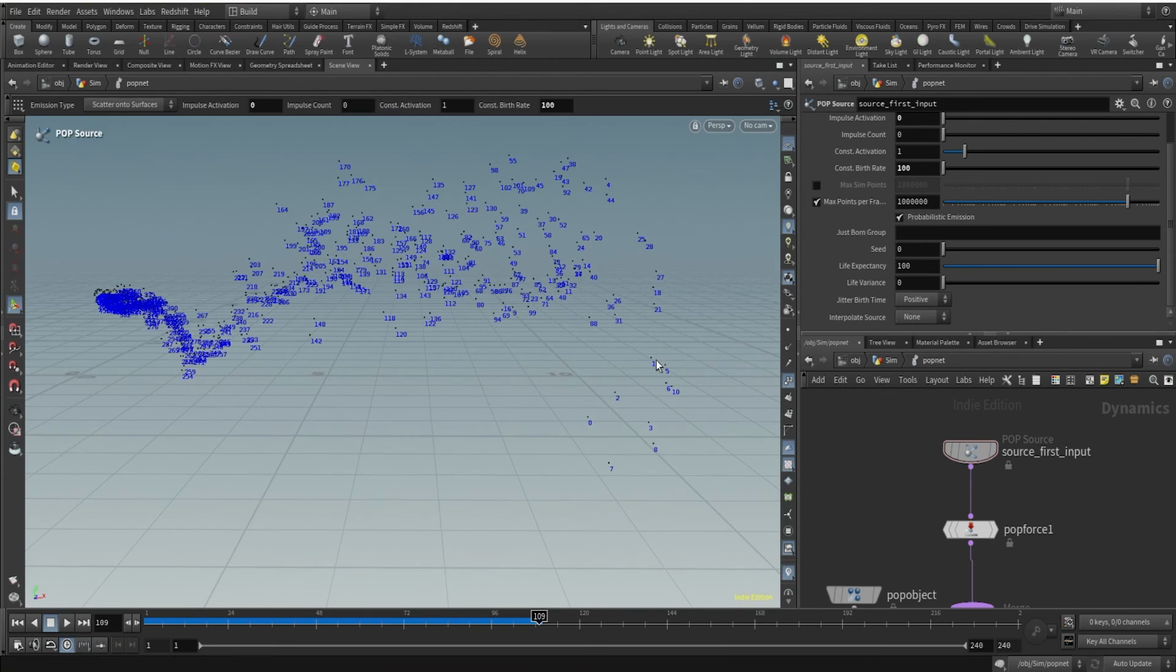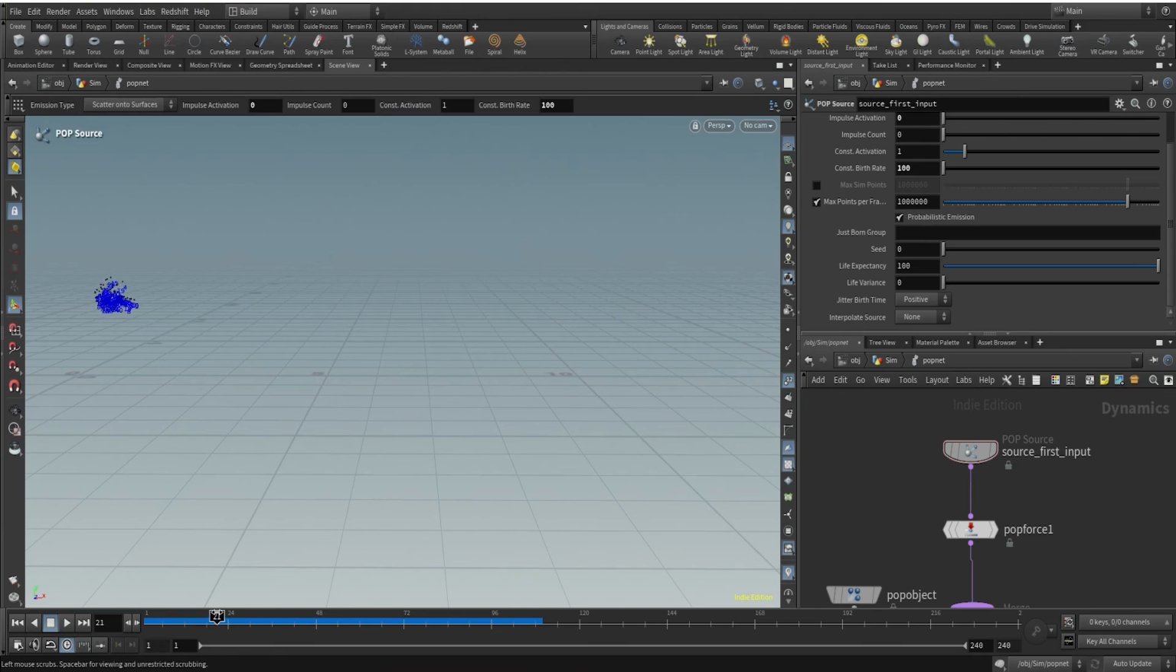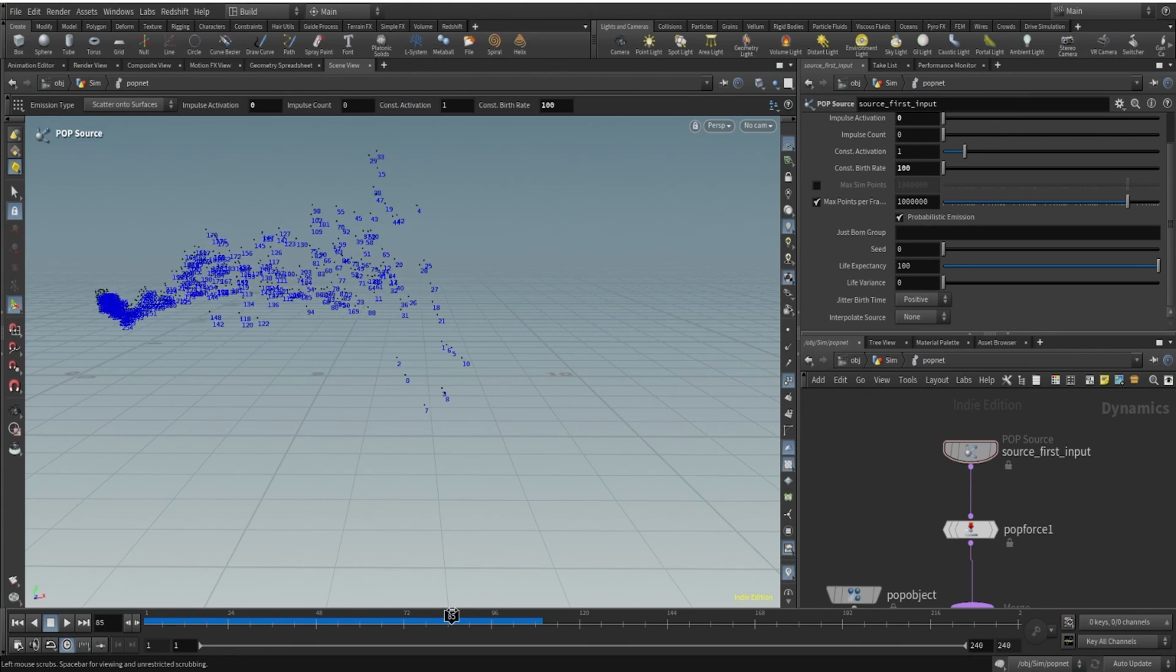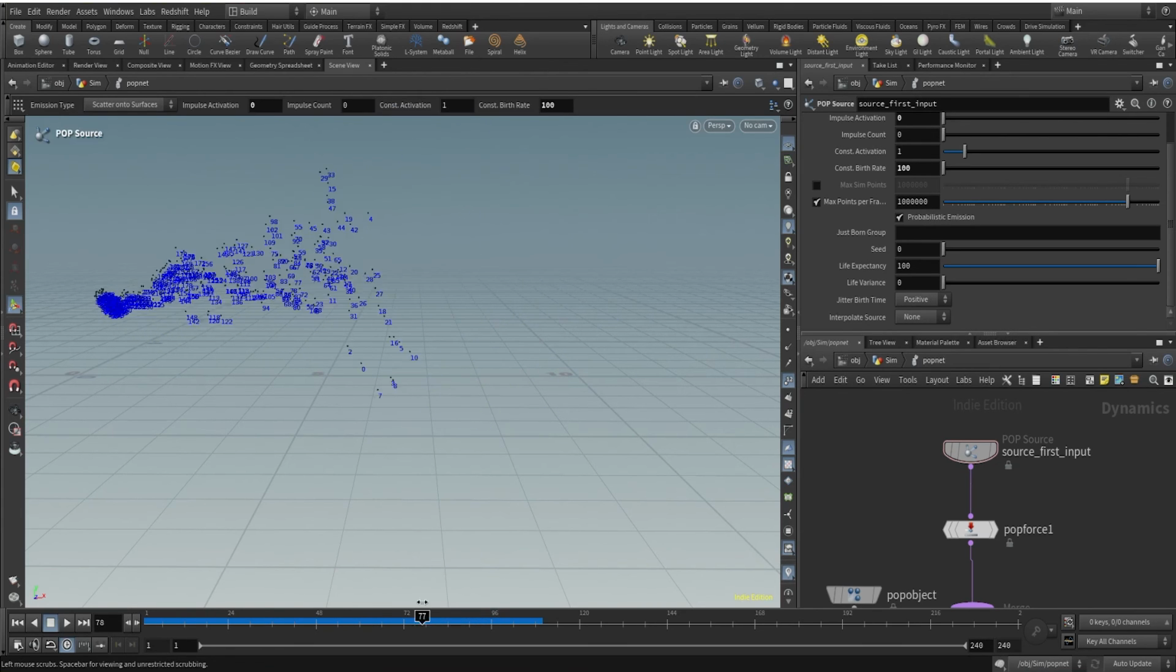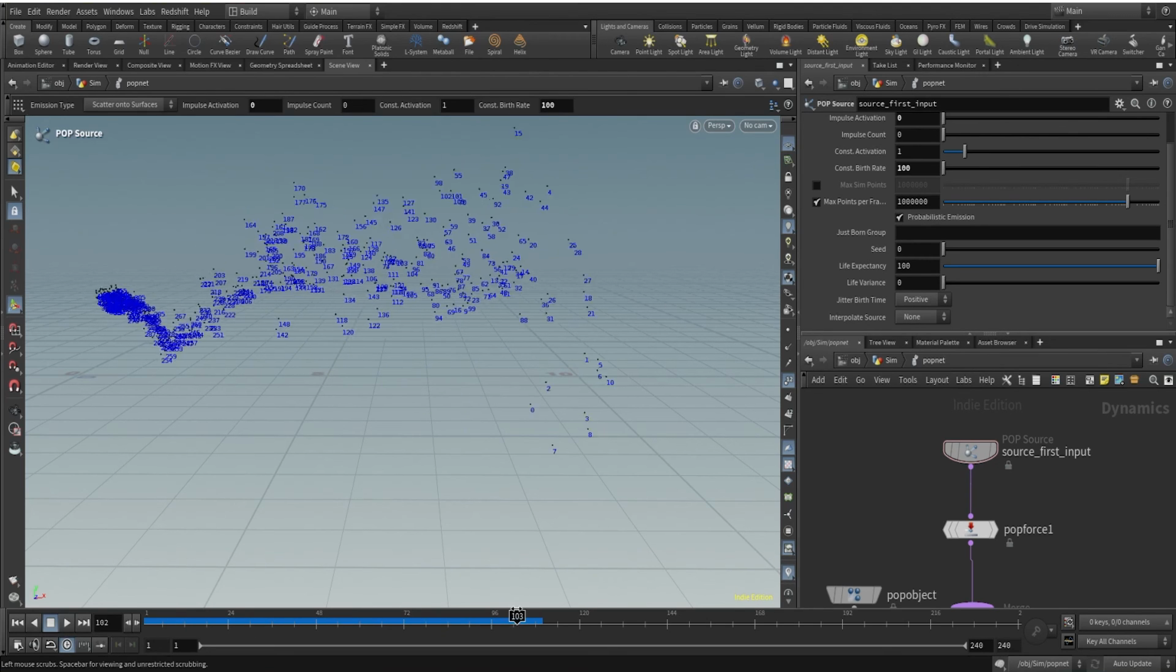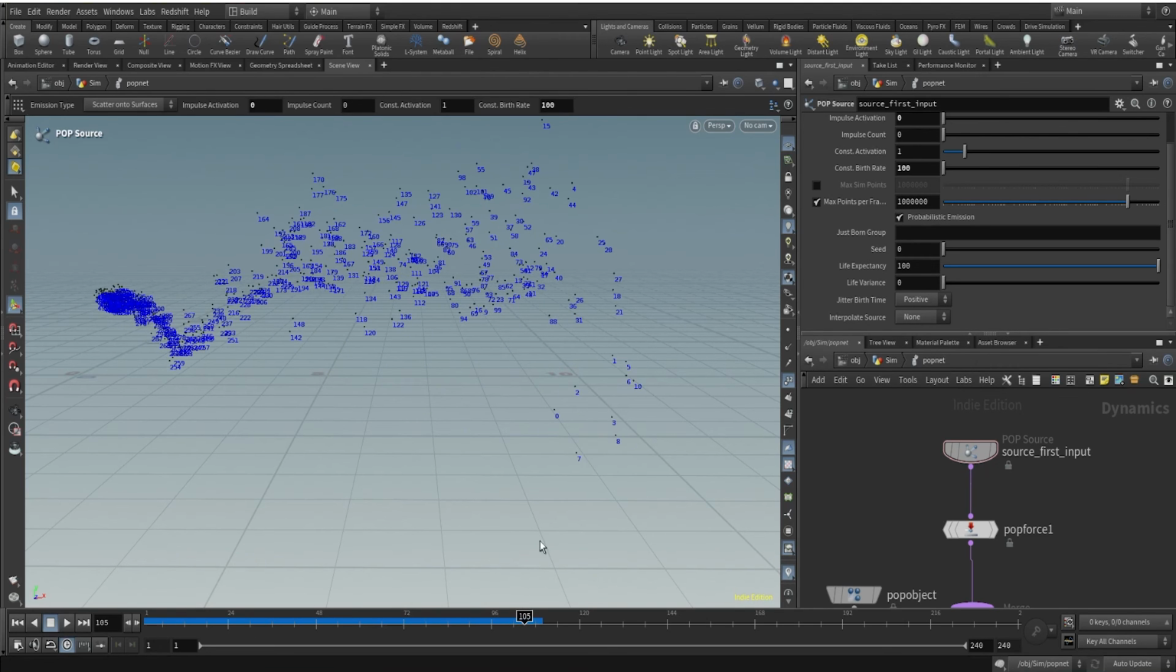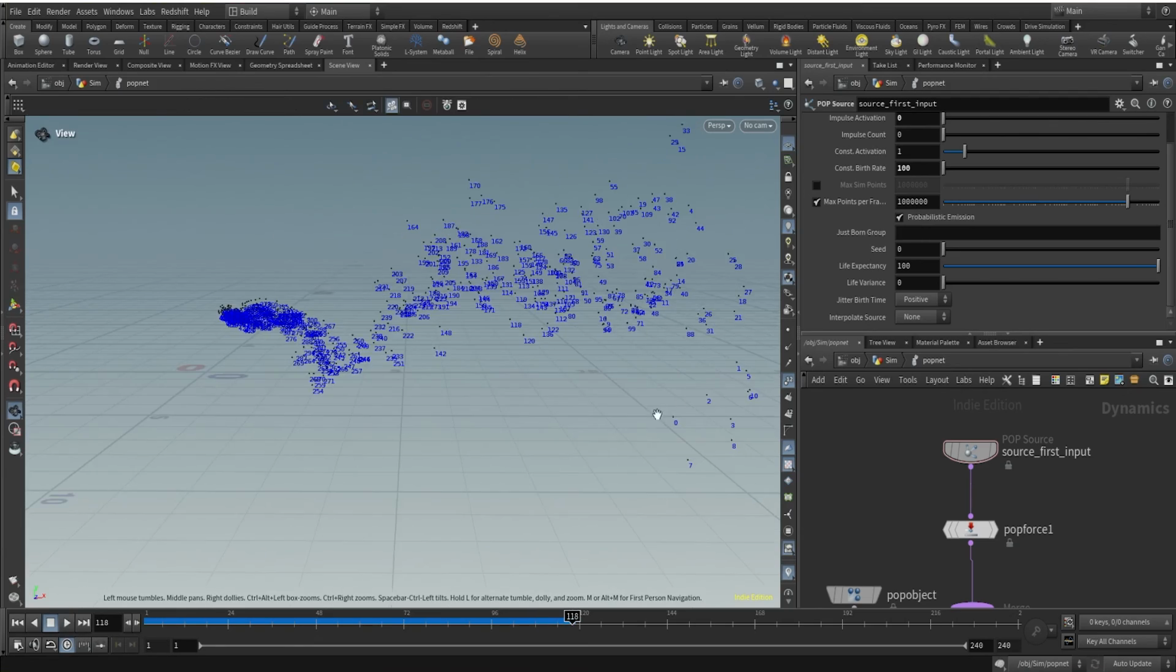So if I turn this on, and you can see the point number, you can see that all these points will keep on flowing because their life expectancy is 100 seconds.